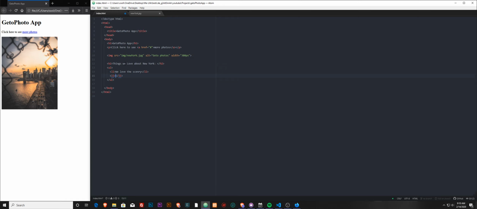Awesome. Let's see, what else do we love about New York? Or things I love about New York. Sorry guys, this is a solo project. You're not invited, but you're invited to code along. This is the whole point. So I love the food. And then one more thing, right? I love the scenery, the food, and the lights.